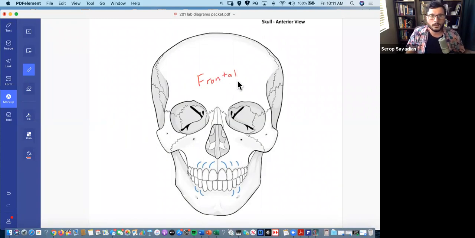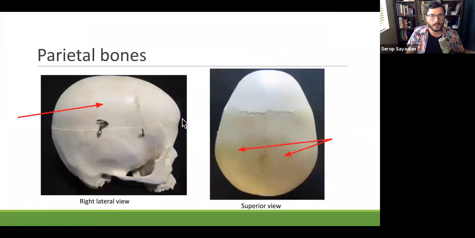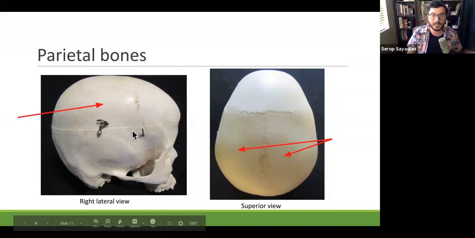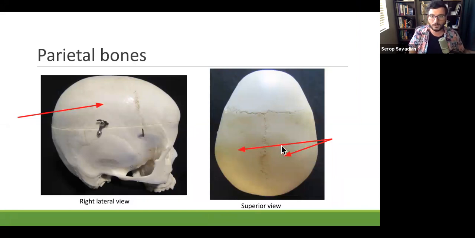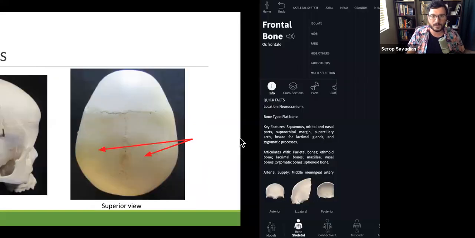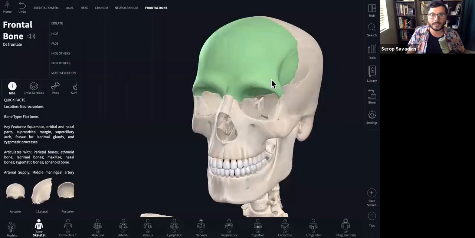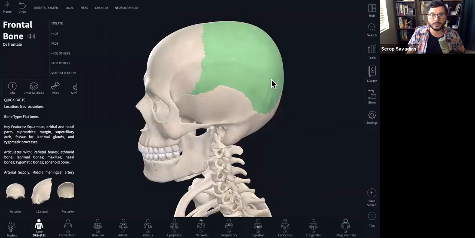Next, we have the bones on the side. Behind the frontal bone, we're going to have the parietal bones. So this is a view from the side. This is a view from the superior angle. Who can tell me what that means? The top. From the top. Very good. So we're looking at it from the top. So you're going to have two parietal bones, a left and a right. And this is right behind the frontal bone. So if we come out, look at it here, you see the parietal bone. It's really large, right?